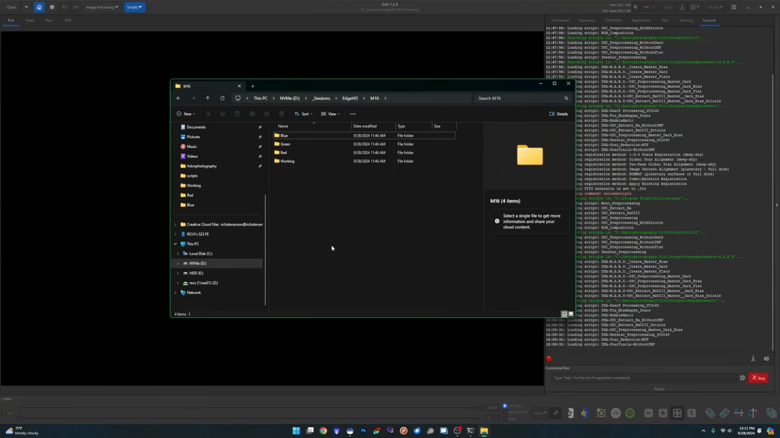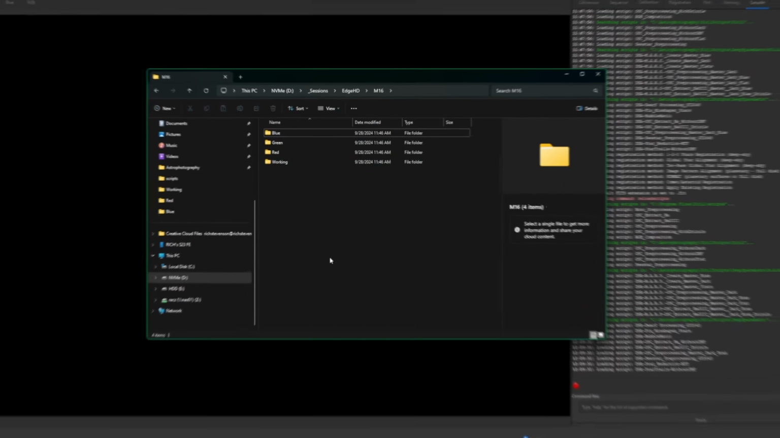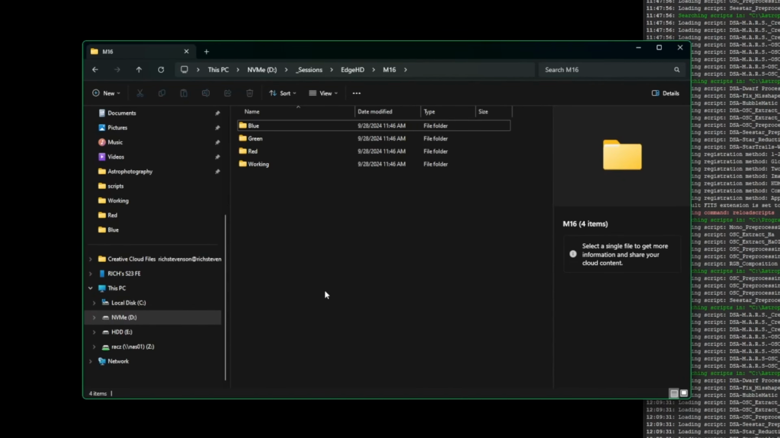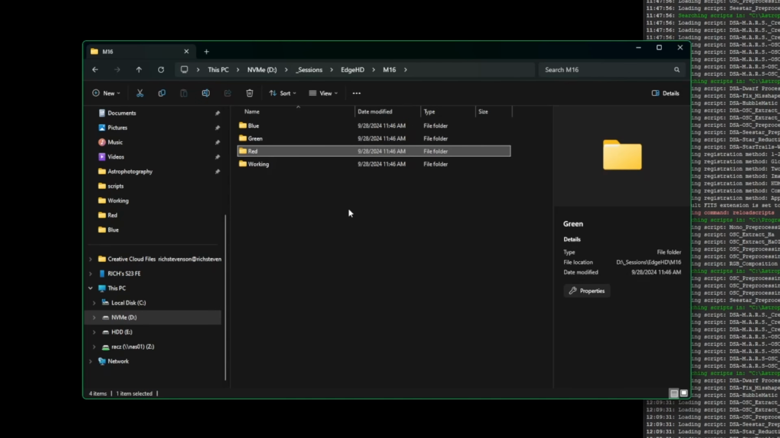Okay, I want to start with showing you guys how I have my data organized within File Explorer. We're going to be using Siril's inbuilt script for mono pre-processing to create our stacks. So we're going to be running through that 3 times, once for the blue channel, once for the green channel, once for the red channel.